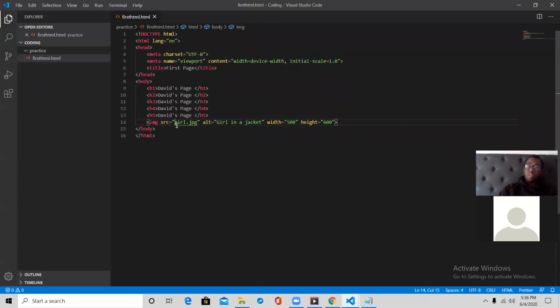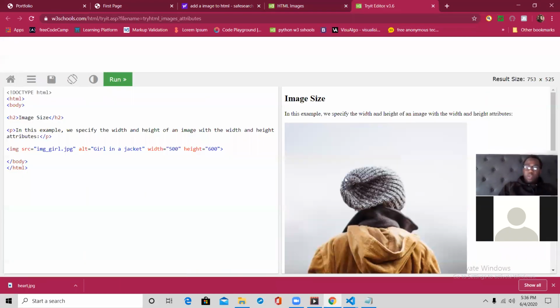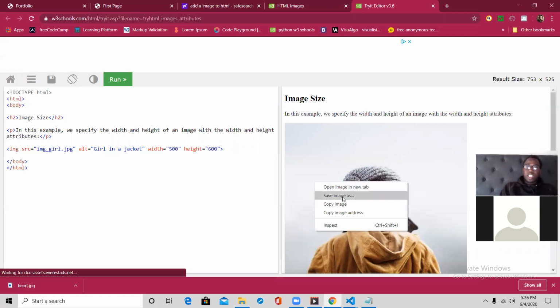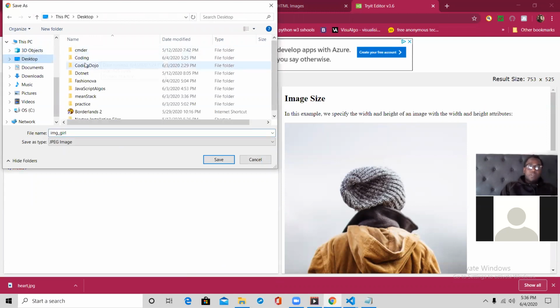The only reason why I'm getting you to change that to girl.jpg is because we're going to go back to the browser. We're going to click try for yourself. And then we're going to right click on here and we're going to save image as. Now, we want to go to desktop and find that folder that we named coding.